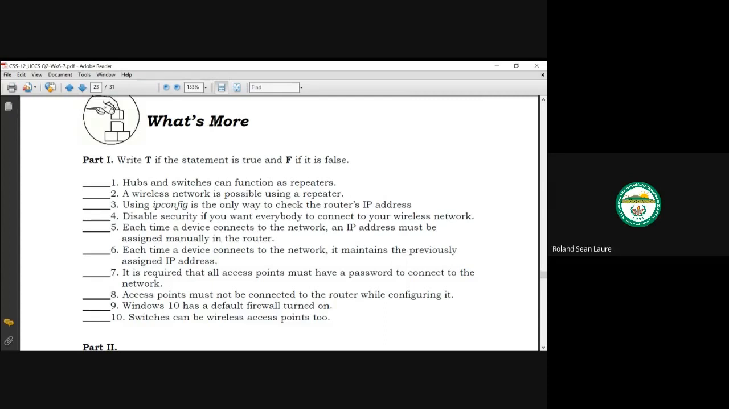Number 3. Using ipconfig is the only way to check the router IP address. True or false? True. False.